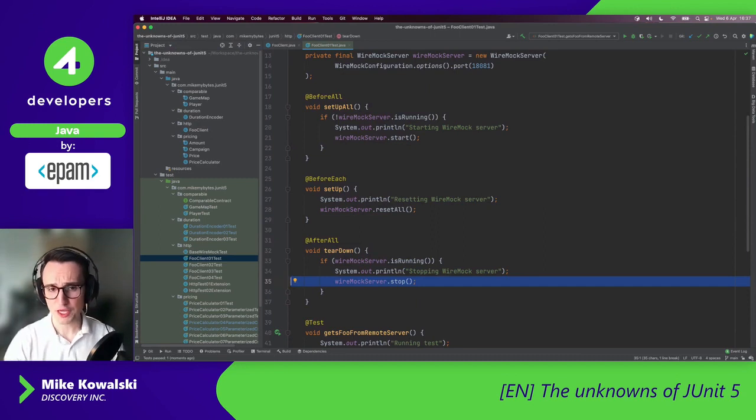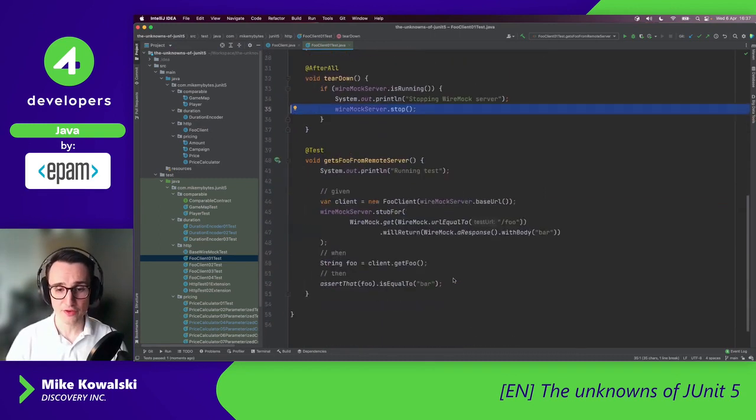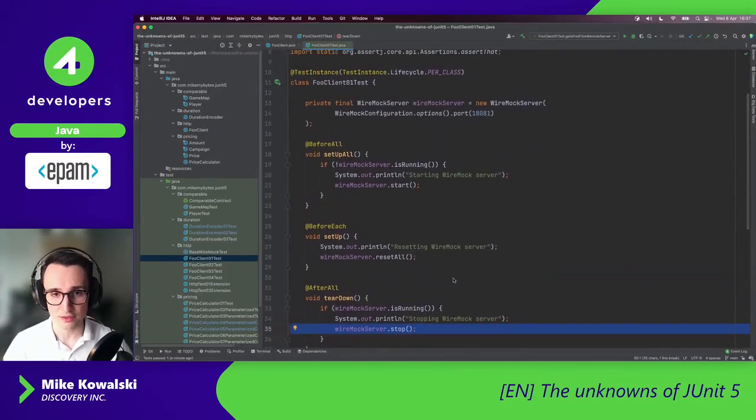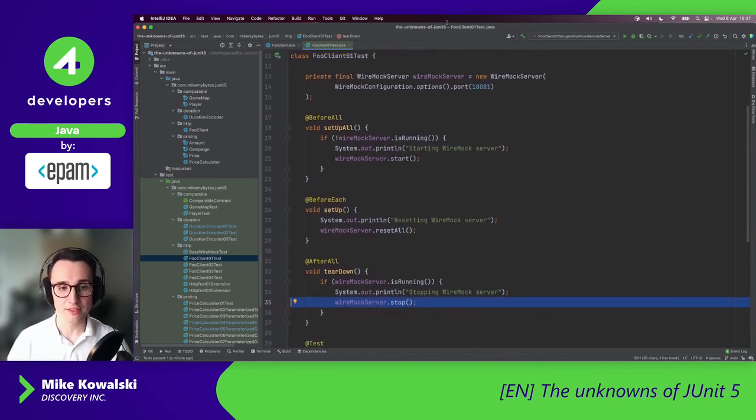Now, it may not be a problem in such a very simple scenario, but usually we'll have more test cases requiring WireMock. We'll have more tests relying on WireMock. So we don't want to repeat this section again and again. So how to do it?